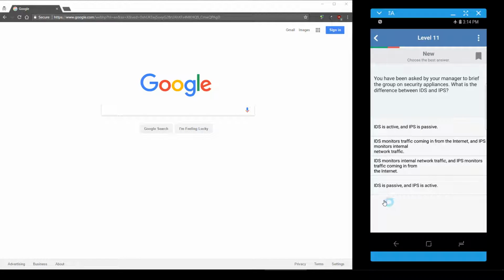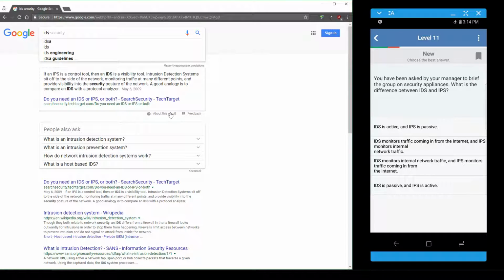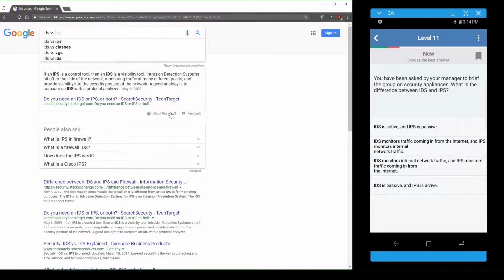Cool. So you have been asked by your manager to brief the group on security appliances. What is the difference between IDS and IPS? Ooh. Security appliances. I don't know those acronyms. Let's see. IDS versus... If IPS is a control tool, then IDS is a visibility tool. Oh, intrusion detection systems. Okay.